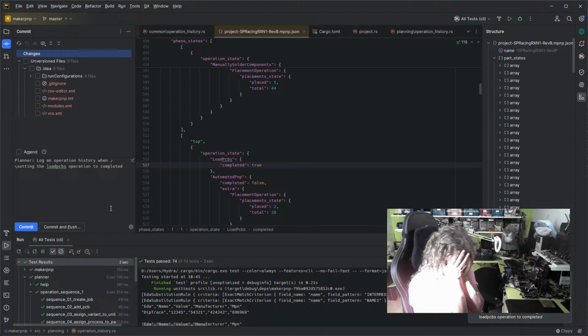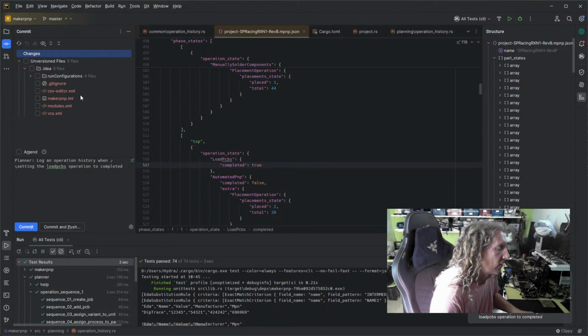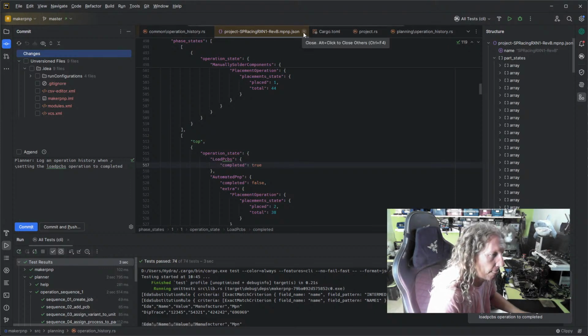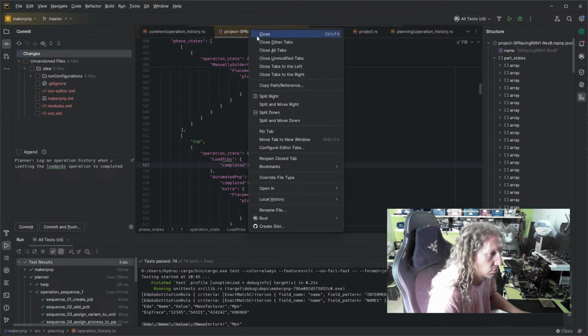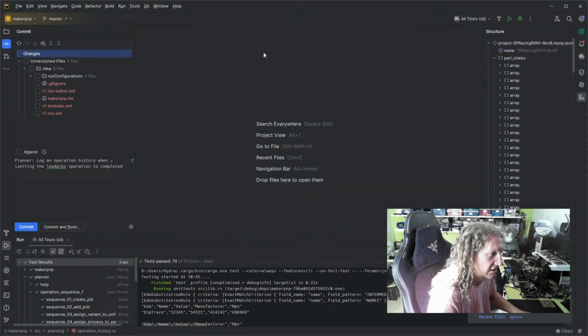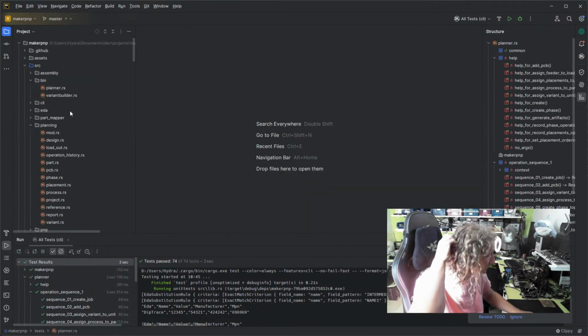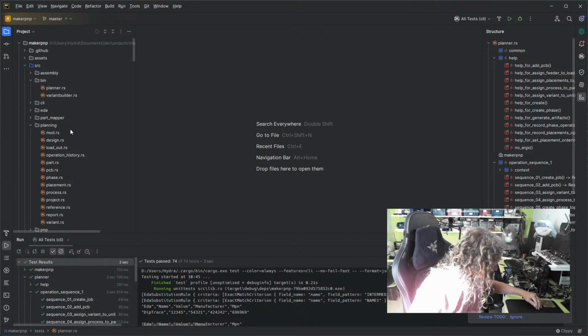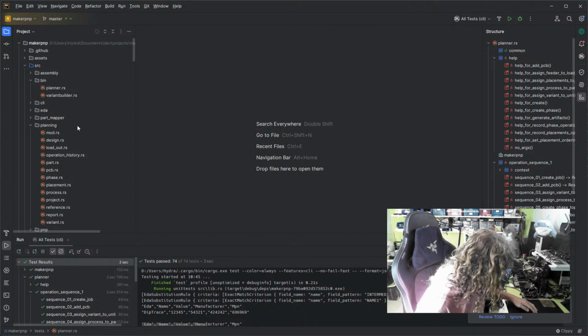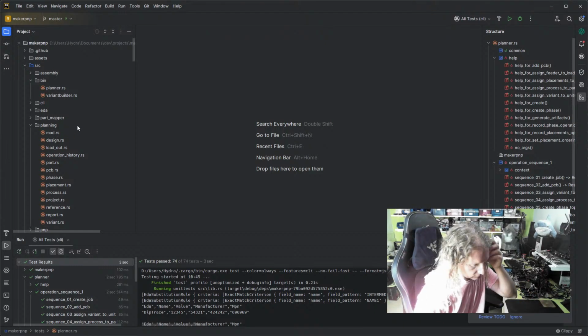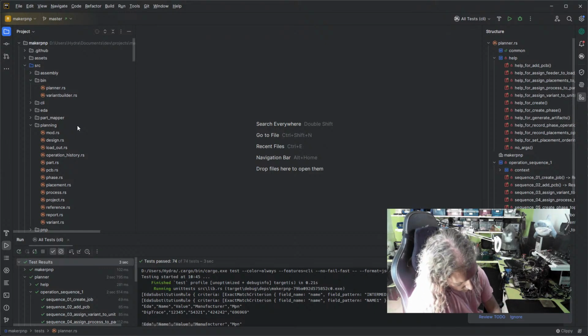Okay. Now what do we need to do? Well, let's close everything. What do we need to do? We need to make it not broken. But we don't really have a way of doing this in the tests yet.